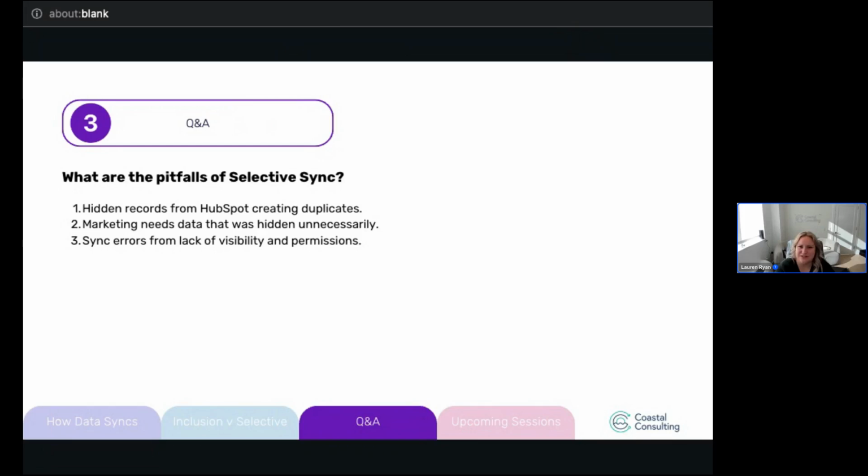So there's a lot of different scenarios similar to that one, where if you're hiding records from HubSpot through the profile configuration in Salesforce, that can create an issue, right? Two, marketing needs data that was hidden unnecessarily. If we're over restricting Salesforce from working with HubSpot, which is really common with highly restrictive orgs, marketing might need data that they can't get because of how the user profile was configured. And then you need a system admin to go in and adjust that profile to give data, which is nice.